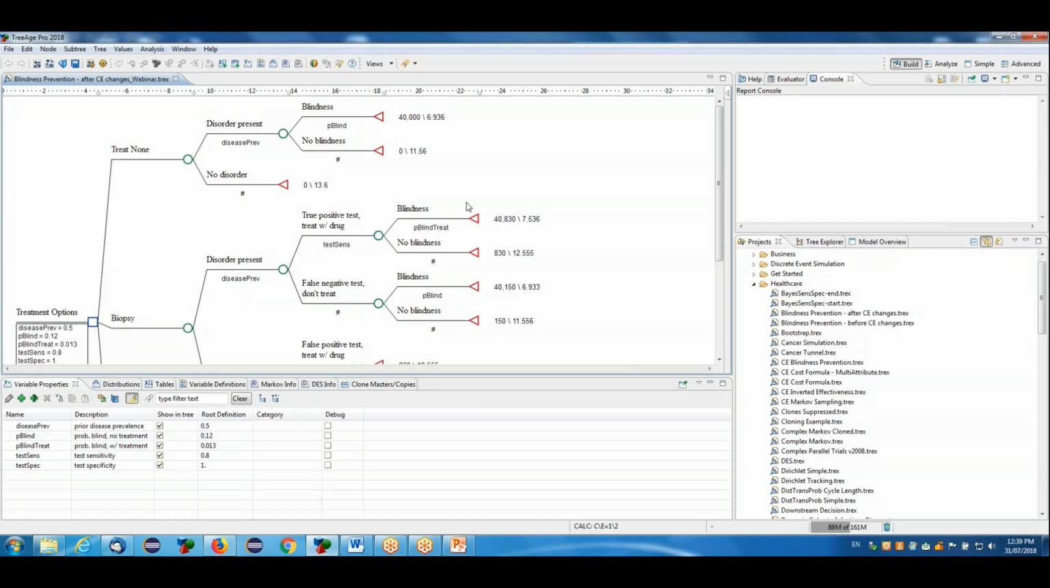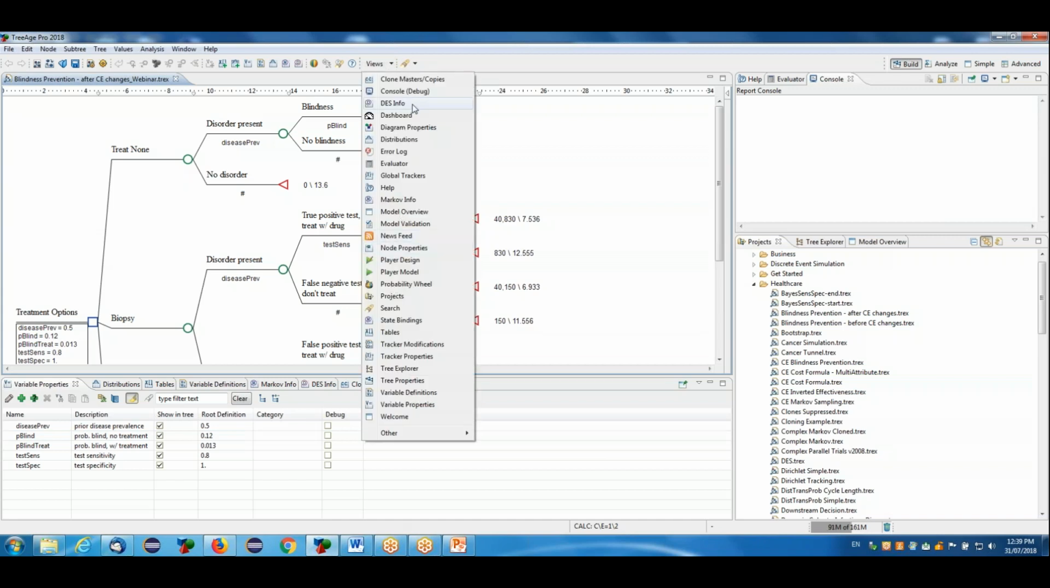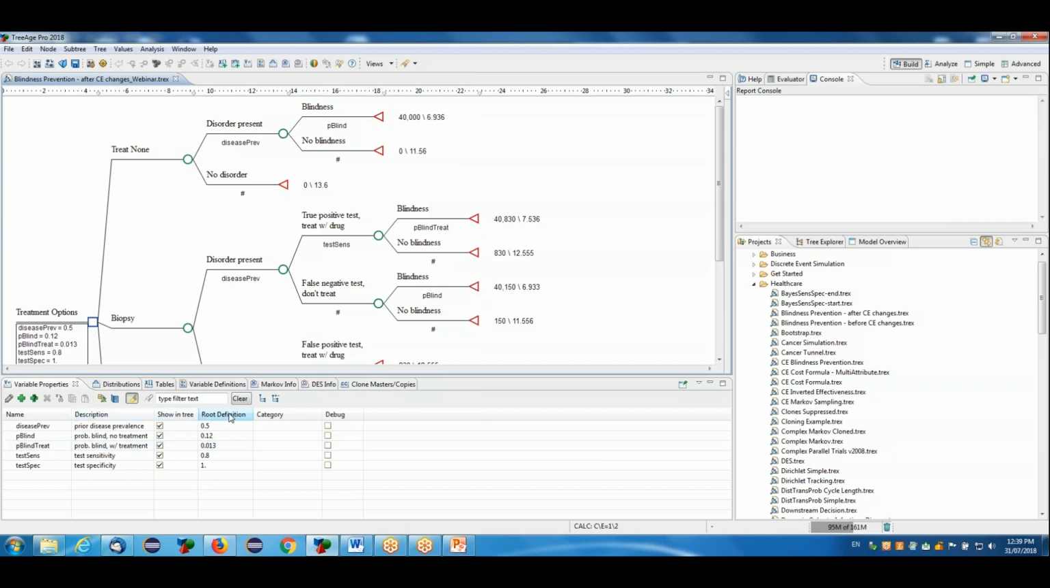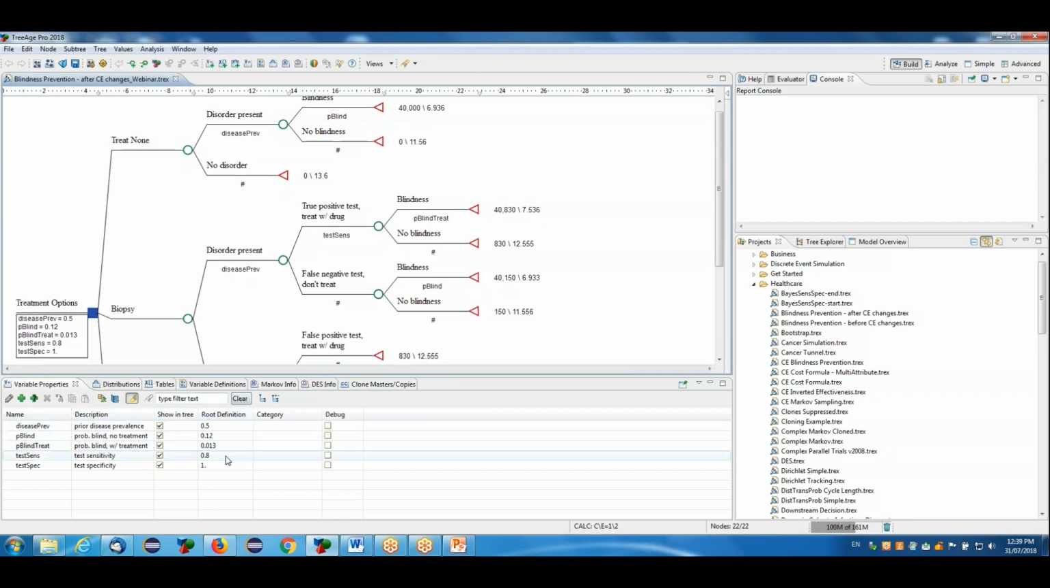Either it'll be in your views at the bottom here of TreeAge, or you can access it via your views menu here. When you select the drop down, it'll give you the variable properties view down here. Okay, so you can see that they've got different definitions here. Also, they've got root definitions for all those variables here as defined down here.